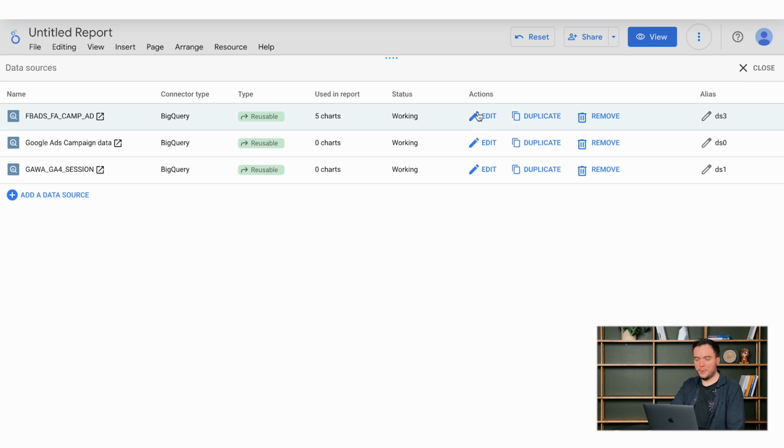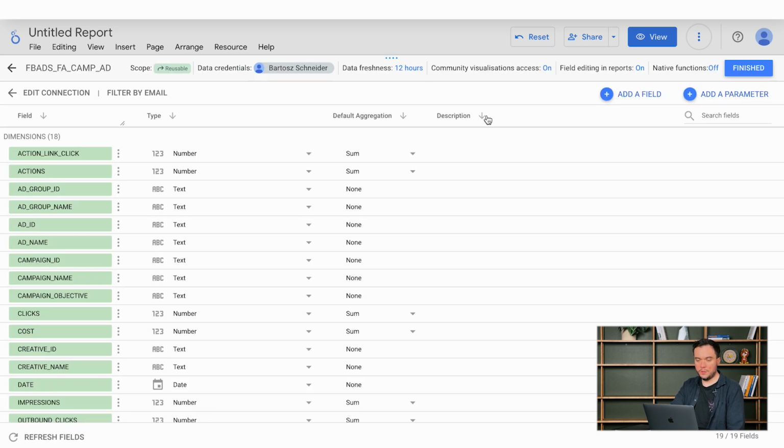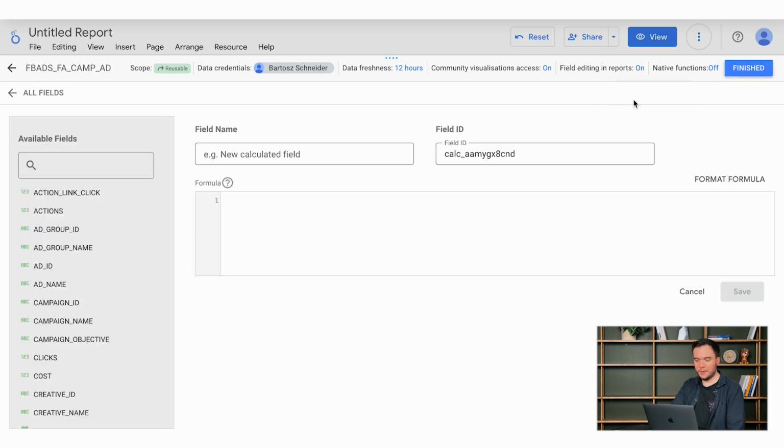In here, we can go to Edit a data source, which brings us back to the list of fields that are available from this data source that we saw when we added it to Looker Studio in the beginning. You might have seen it before. There is a button to add fields to the data source at the top. We'll be using that now. We will select that and add a calculated field here.